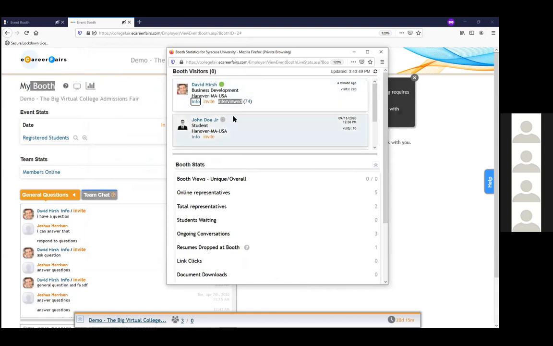It does show you those individuals that come into the booth throughout the day or the timing of the event. What I'm saying is you just won't be able to download that information, but you will be able to see the information here. Would you be able to see that after the event has ended? Yes, you'll be able to see that as well.